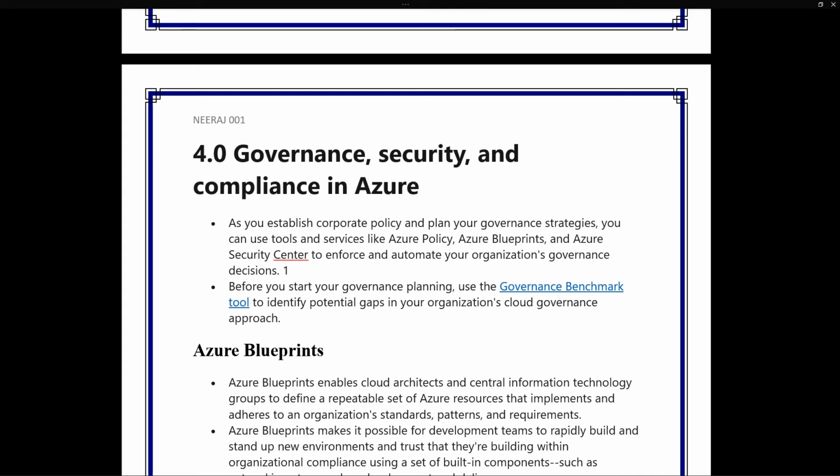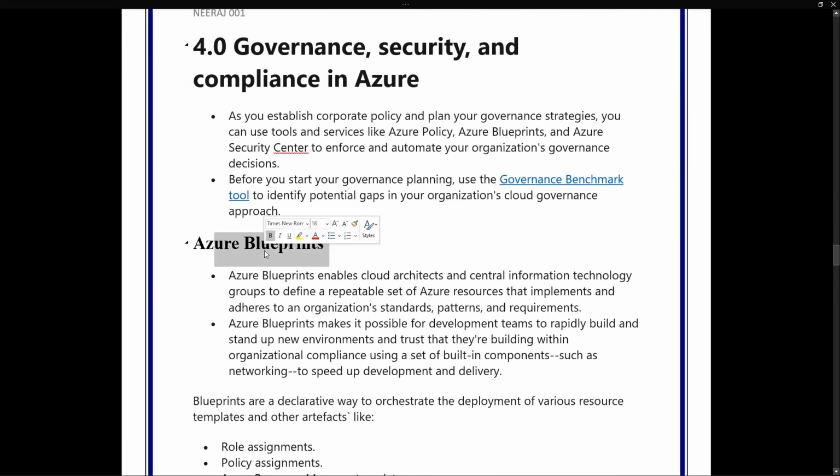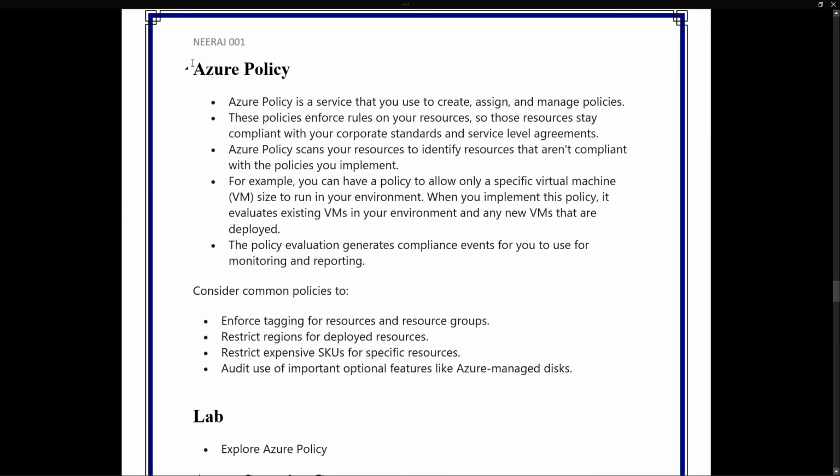In this video, we are going to continue in Azure governance, security and compliance. In the last video, we discussed Azure Blueprints. In this video, we are going to discuss Azure Policies. Okay. So policy, as you know, we have some government policies, right? Similar to them, we have some set of rules in Azure, and these are known as Azure Policies.